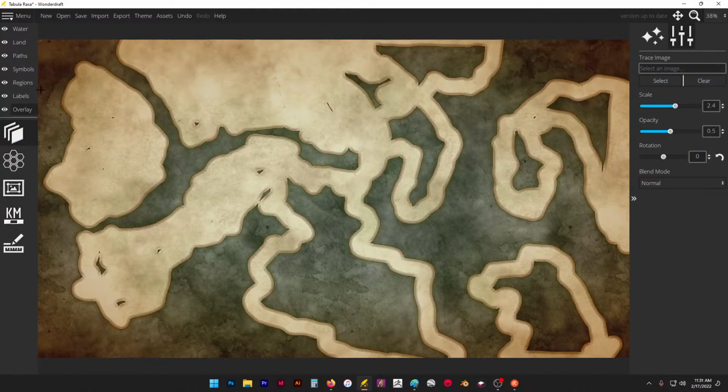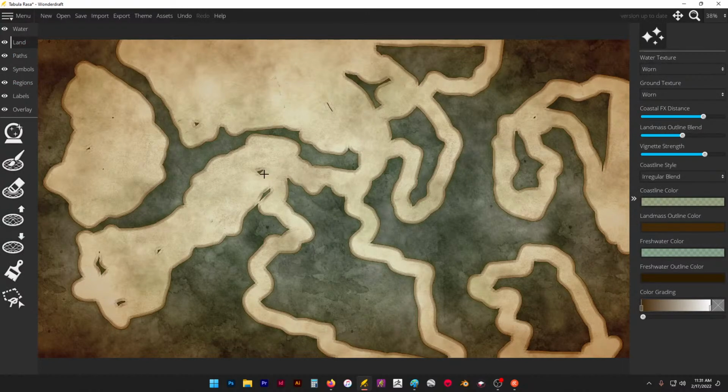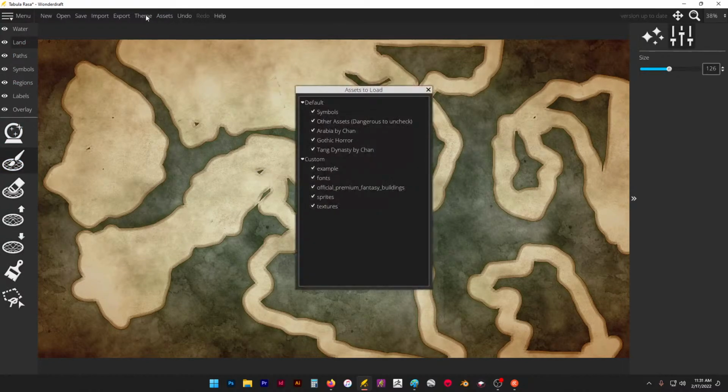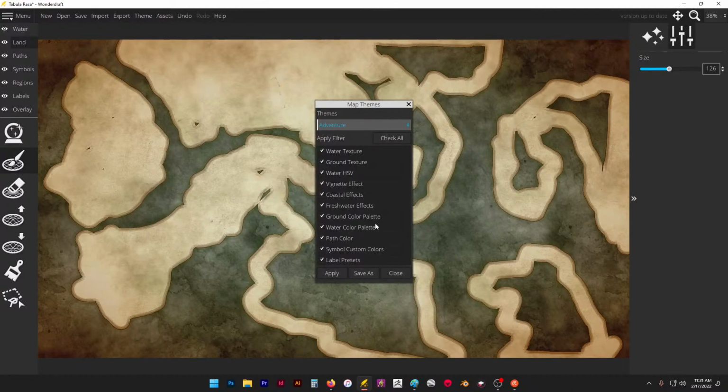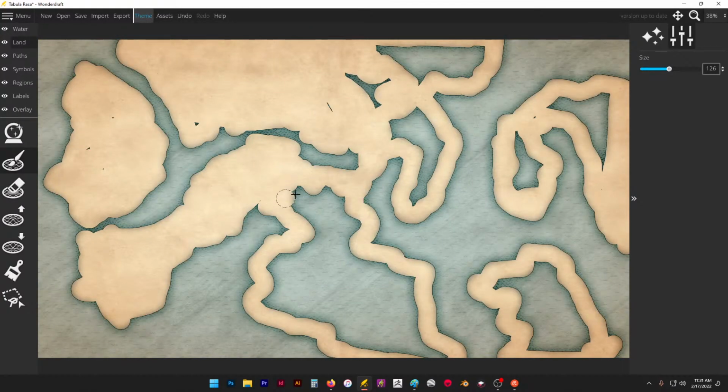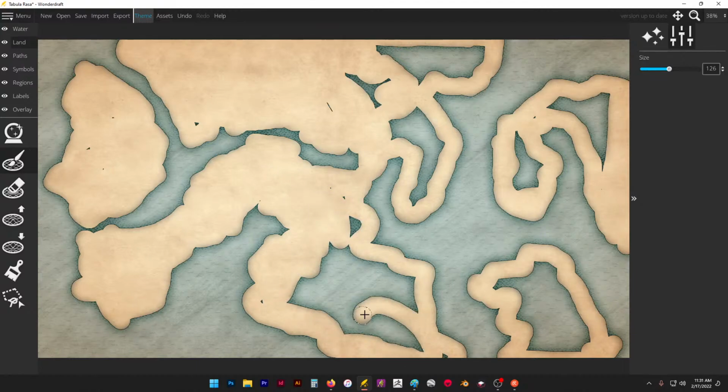We're going to go back, and we are back to making stuff. Filling these holes. You know what? Let's change the theme right now. This is the eastward theme, and I really don't like it. Imagination. Yeah, what the heck? We'll go with imagination. All right, just put these down.